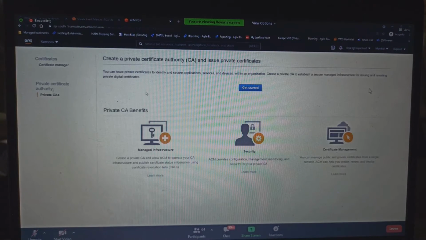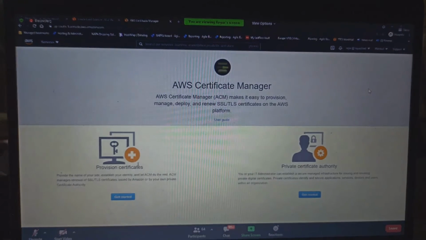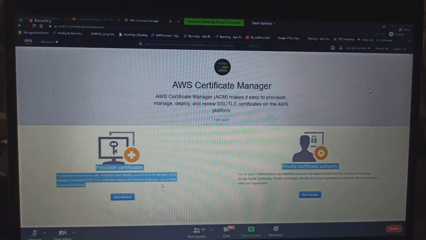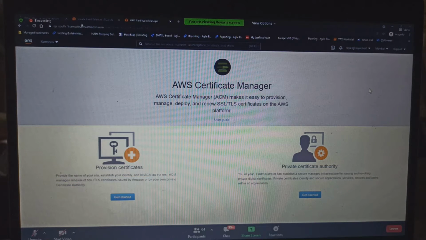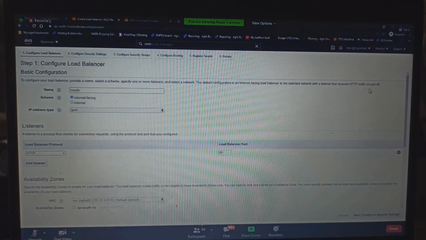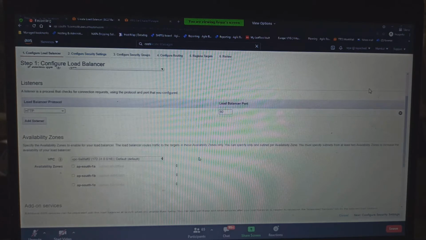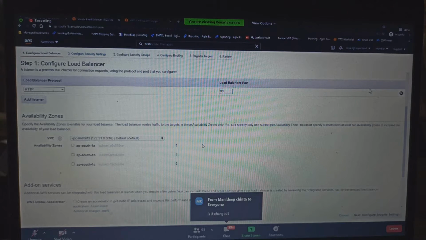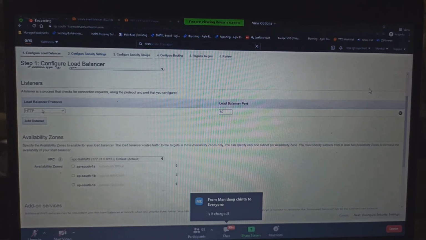Don't create it, because this will be charged heavily. Your private CA will be charged heavily, but you can have the normal provisioned certificate for a cheaper price also, but for that you need to have your own domain. Yes, you can add another listener, but remember, either you choose HTTP or HTTPS, it's up to you, okay? So let's choose HTTP, which is port 80. And guys, a load balancer for HTTP is not charged, HTTPS will be charged, manage it.